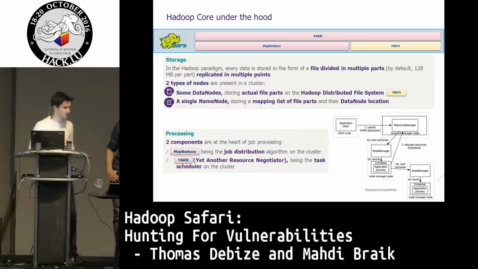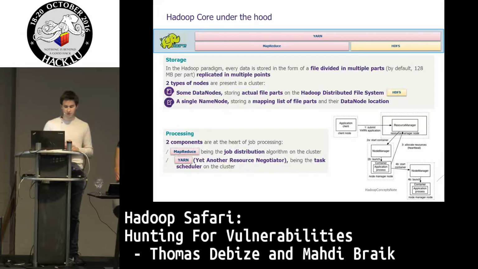Then, for the processing, you have the remaining two components, YARN and MapReduce. So MapReduce, you already know about it. We just talked about it before, to distribute the jobs. And then you have YARN, Yet Another Resource Negotiator, to schedule and to orchestrate all the tasks around the cluster. We won't dig.